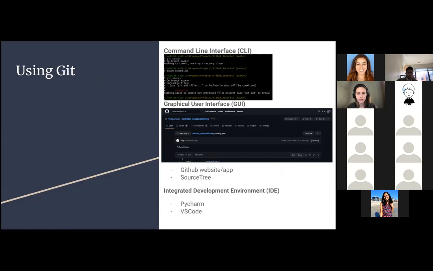So when you're using Git, you can use the command line interface. You can use a graphical user interface. There's actually a GitHub app, in addition to some functionality on the website, which I don't always recommend using. But you can also integrate Git into your favorite IDE. I like to use VS Code, and it's worked pretty well for me there.